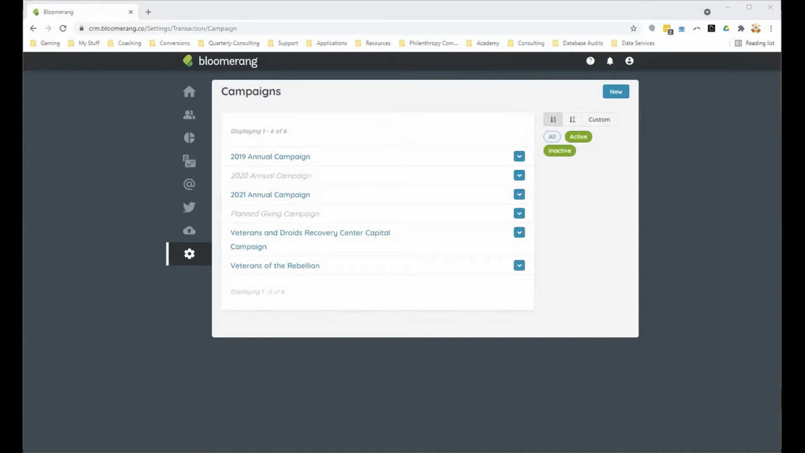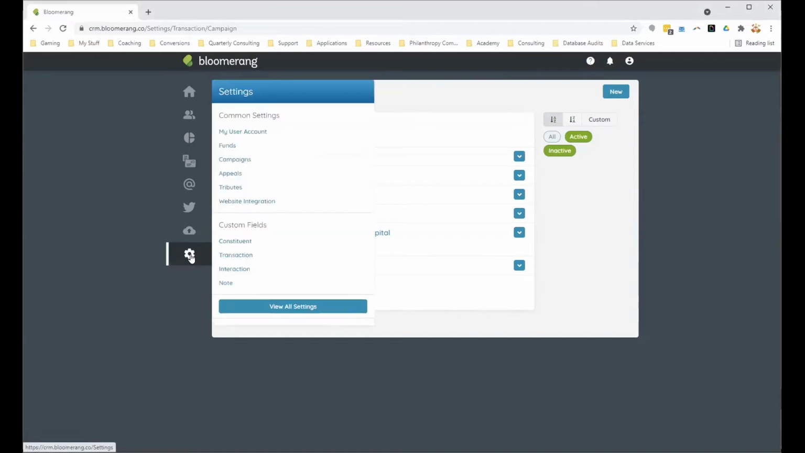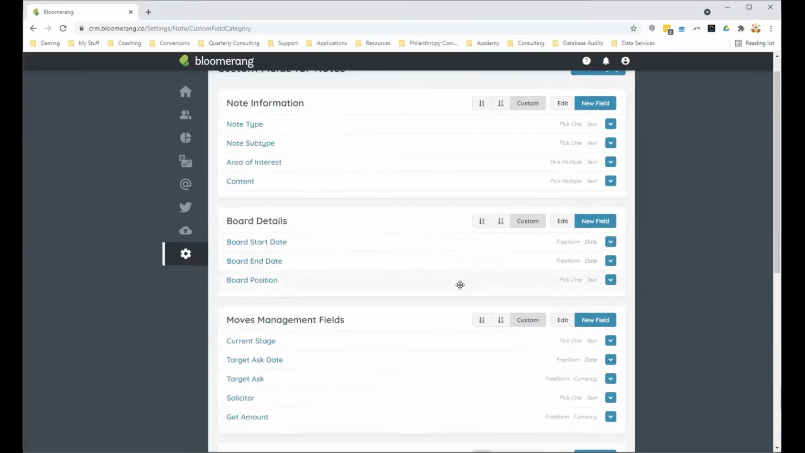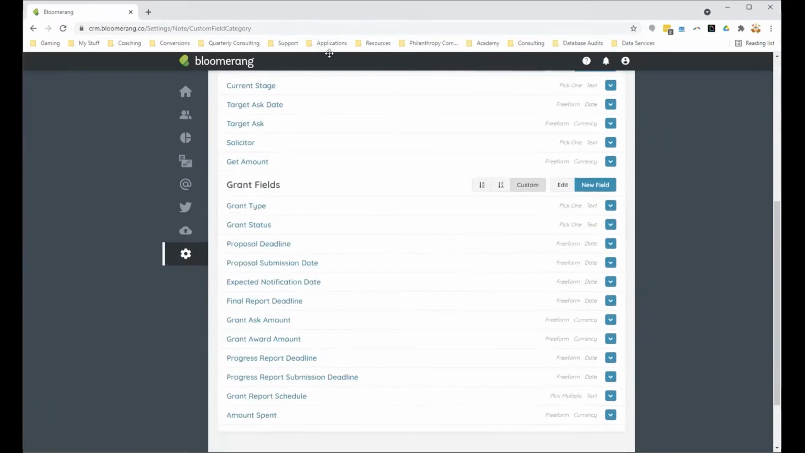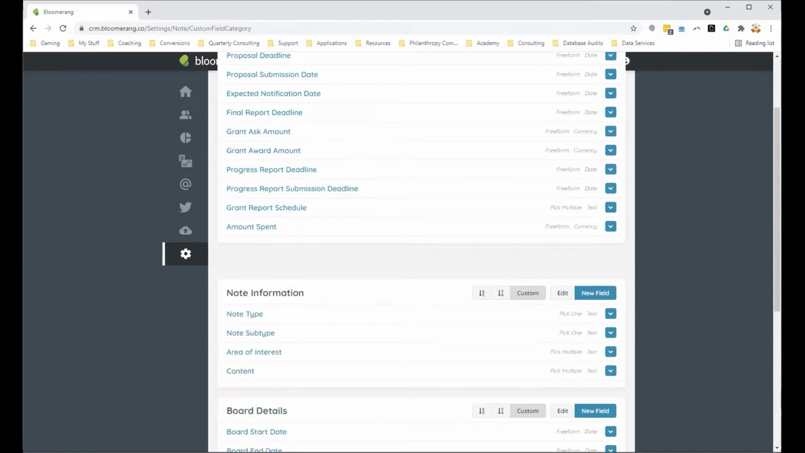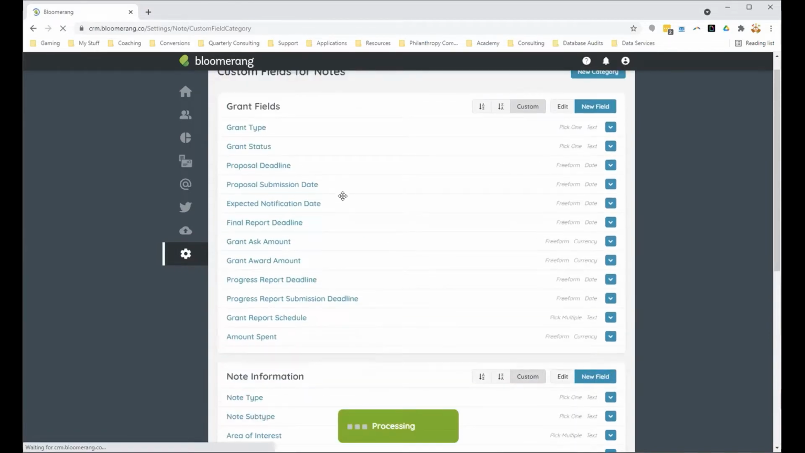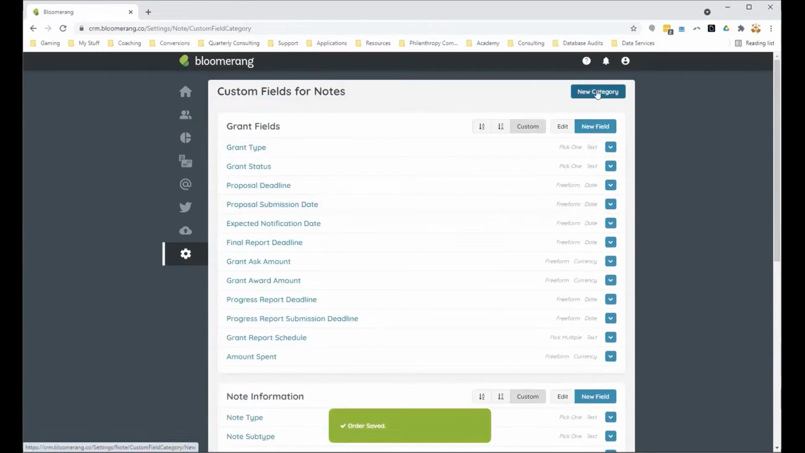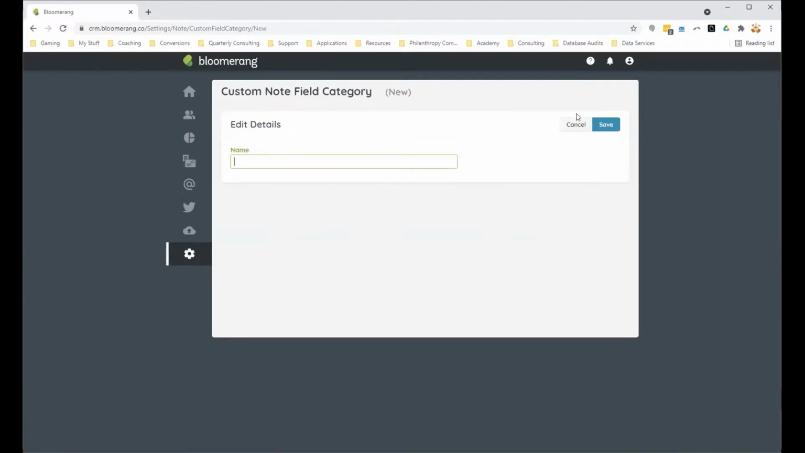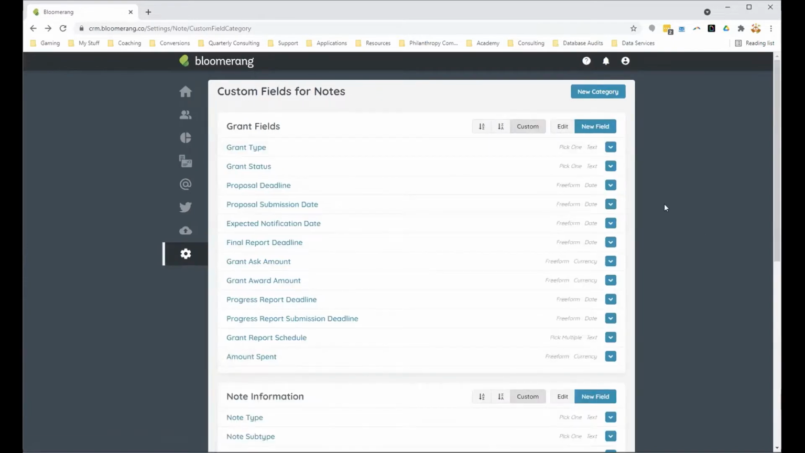So after you have decided how to set up your campaigns, funds, and appeals, and you have set those up, the next thing to do is go in and set up your custom fields under notes. So back here to the settings cog, we'll come down to note. And you can see here, I will move it up for you. We'll move grant fields to the top. All right, so what I did was I went in and I created a new category called grant fields. So you click new category, call it grant fields, and that's how you get this new box.